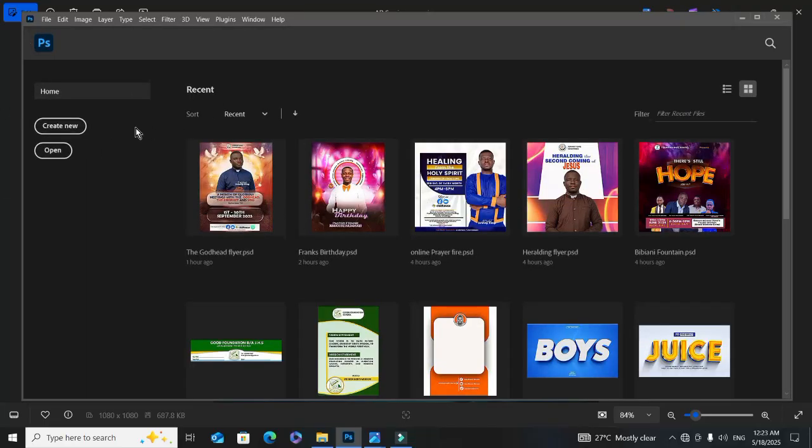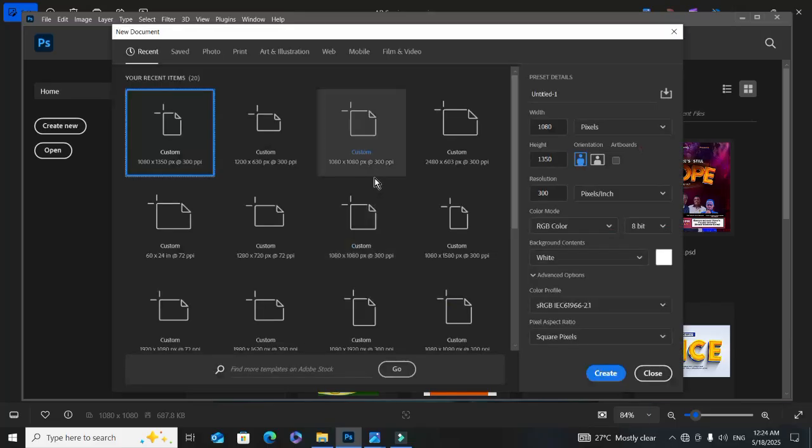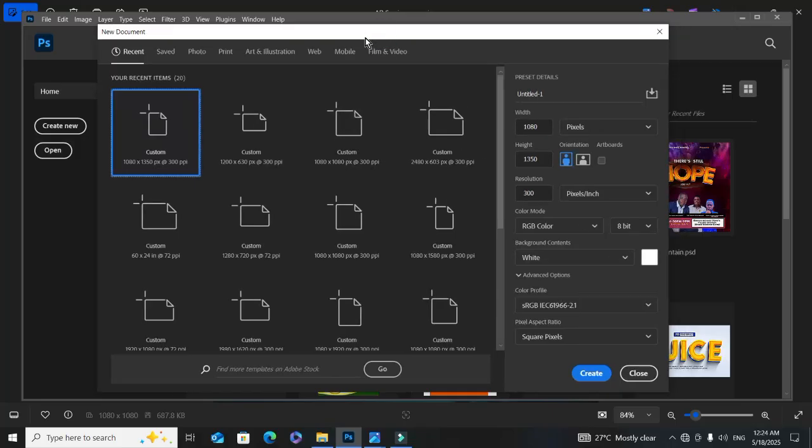document. Now you cannot create or start designing without knowing how to create a document. And to create a document, you first have to come to New or Create New here. And then when you are done, this is where you are going to see these options right here. We have Recent. Recent simply means that the previous sizes that I've already worked with are all here.